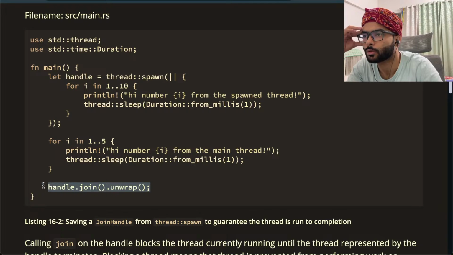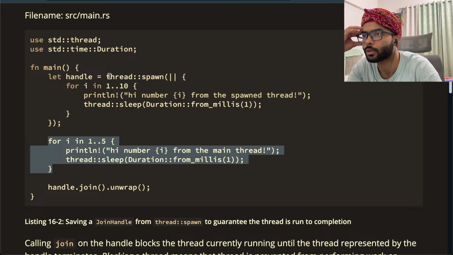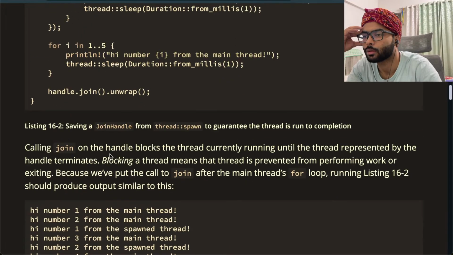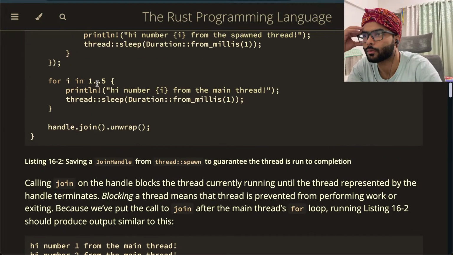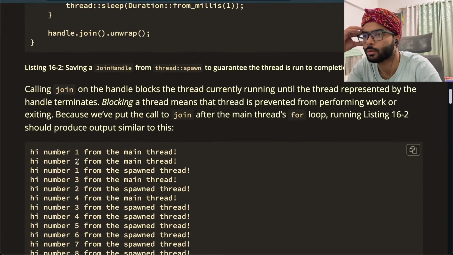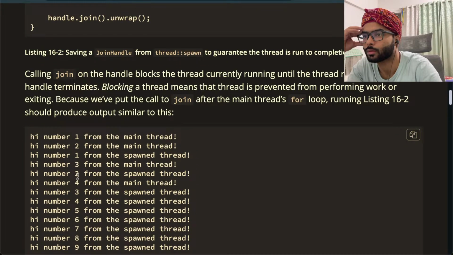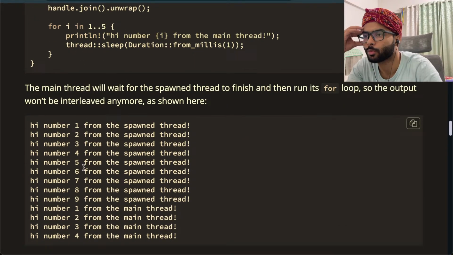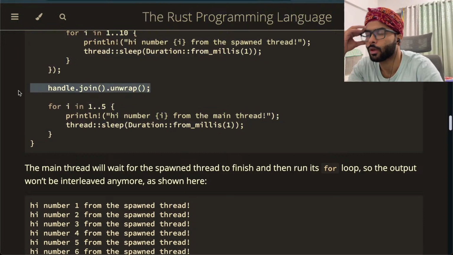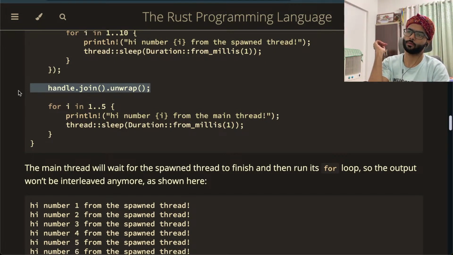We're printing some values here. This is the main thread and this is the spawned thread. So it waits for the main thread, which is only 5, and spawn is 10. If we move the join above, then it will wait for all the spawned threads to finish before it will start. So it basically stops the execution of all the threads.